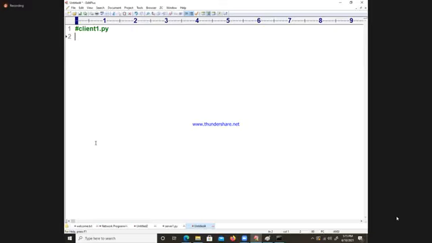Import socket. Create an object of socket: s is equal to some variable, whatever you like, socket dot socket. Yes, the socket object is created. Next, what? Dot connect.